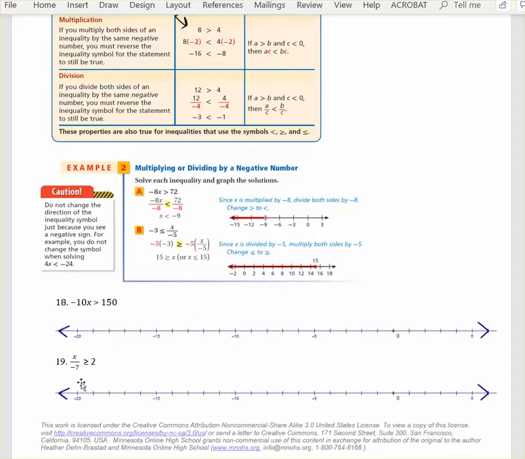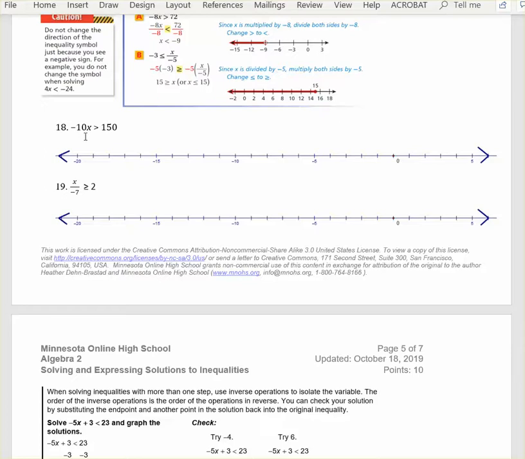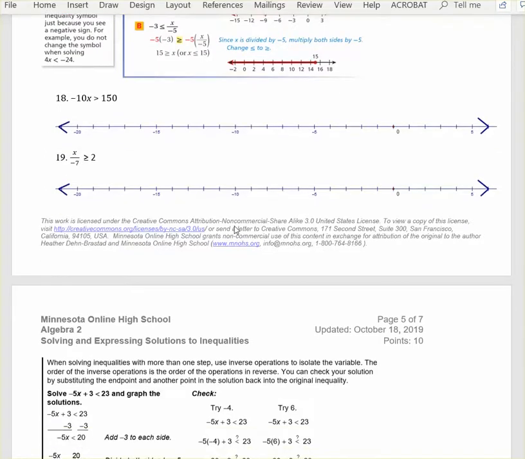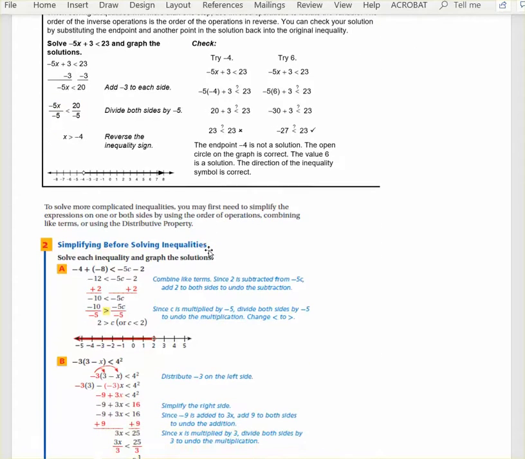So in 19 you'll have to multiply by a negative, so this would become x is less than or equal to whatever you get. And in 18 you'll divide by a negative, so you'll get x is less than, and then whatever you get when you divide by a negative. So all that will change is the direction of the inequality, and that's only when you multiply or divide by a negative number, not all the time.